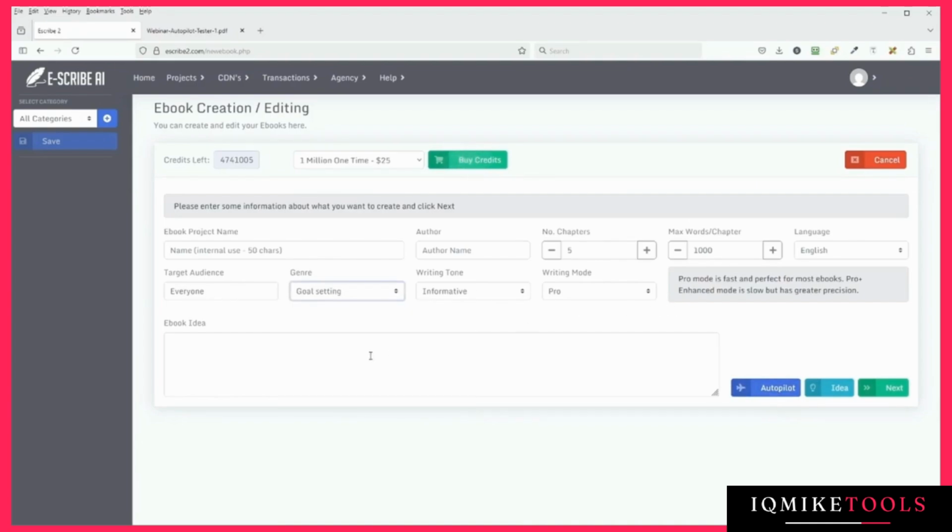It will create everything, including a cover, for me, all the way to the end, and I'll be left without having to do anything apart from give it a project name, tell it who I am or what author name I want, and select number of chapters, a number of words, and a genre. And that's it. It will create an ebook for you without you doing anything else. It's a real time saver.